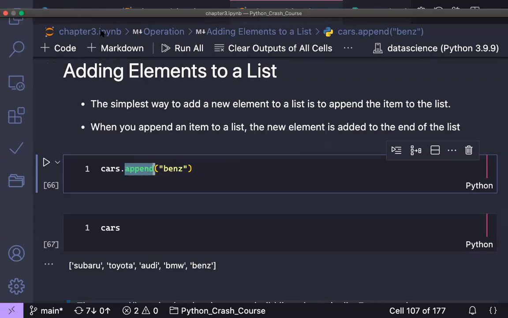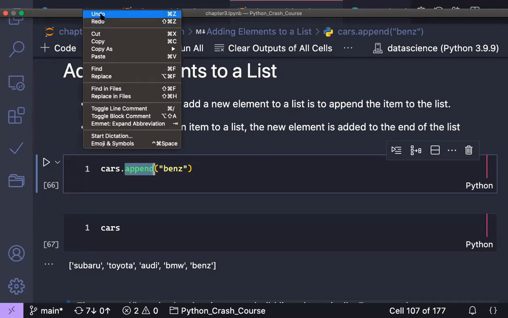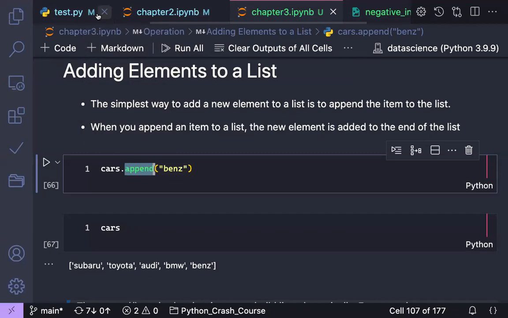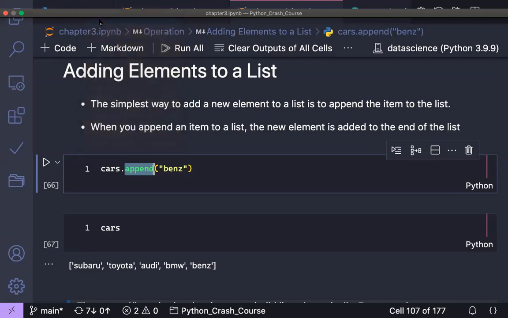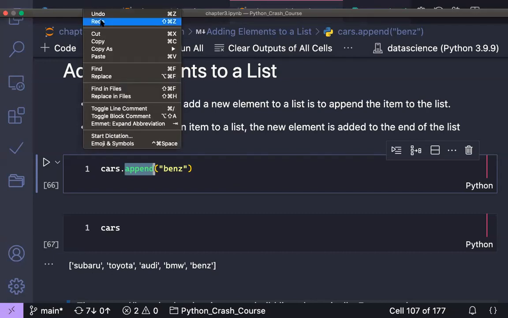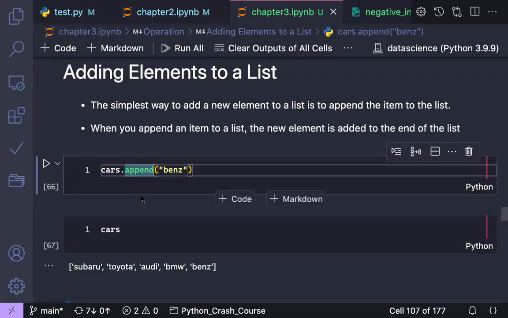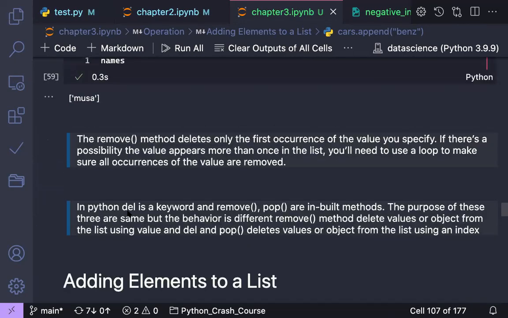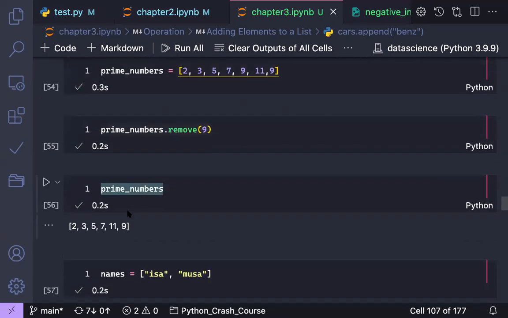Let me see. Edit, undo. Why is this? What do you do then? I don't know. So what I want to do, let me copy the list of the car.